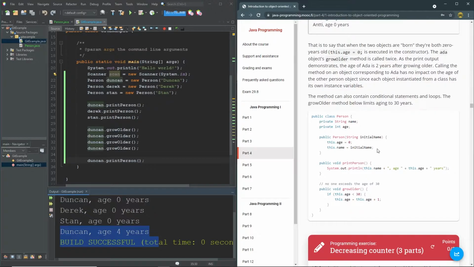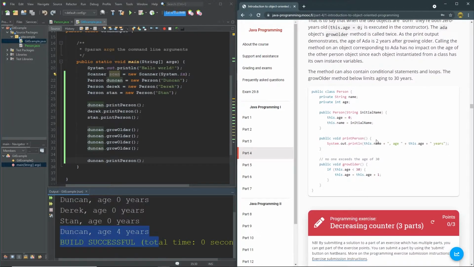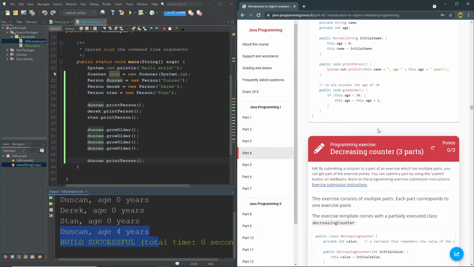The method can also contain conditional statements and loops. The grow older method below limits aging to 30 years. Wouldn't that be nice? So here they've updated it. They've updated their grow older method just to say, provided the age is less than 30, you can add 1, but if it's above that, you can't.